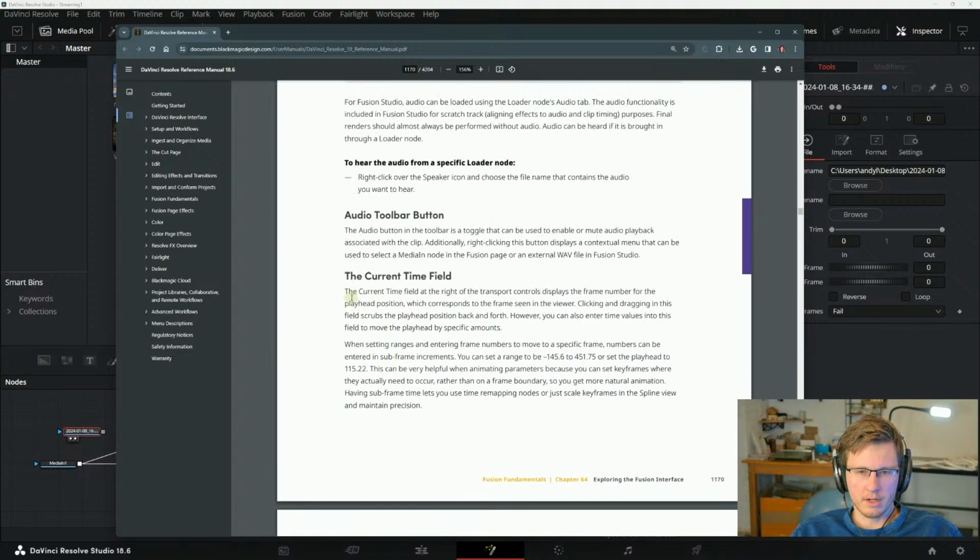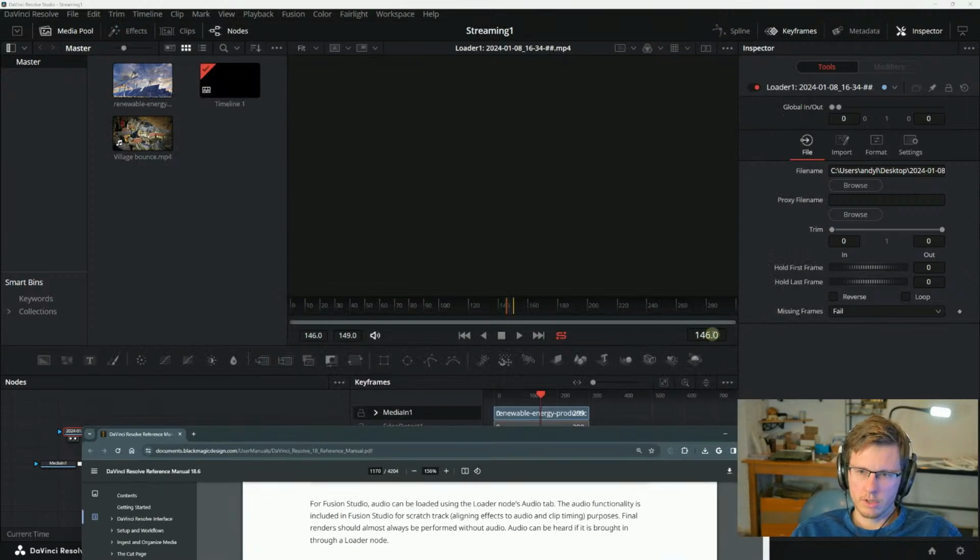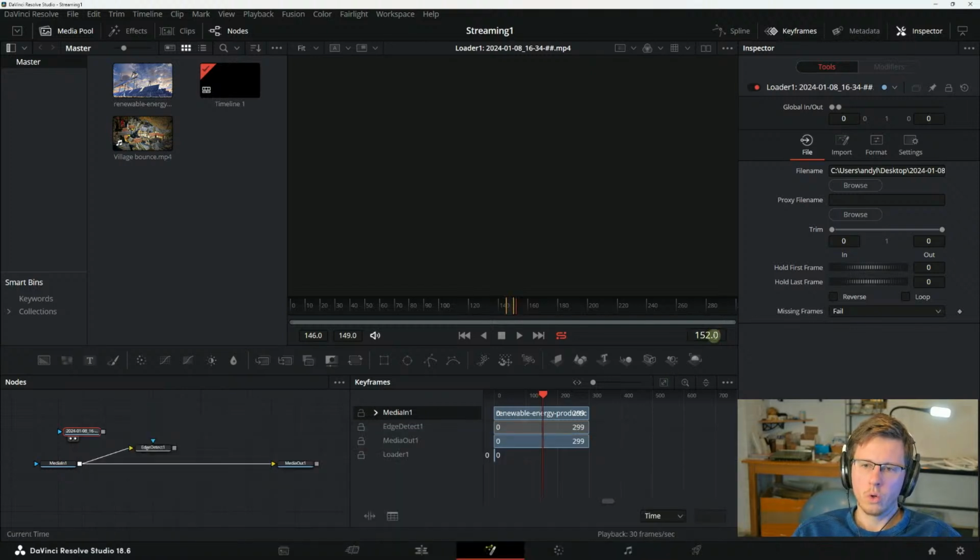I want to read this again. The current time field at the right of the transport controls. So the transport controls. Oh, that's this.